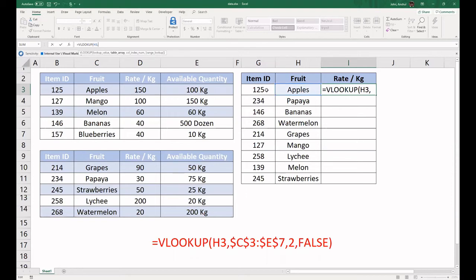if the item ID is above 200, this is the range, and if the item ID is below 200, this is the range. So we mention IF, which is another function inside Excel, and we say the logical test. For the logical test, we have mentioned the item ID in column G. So we do G3, which is the corresponding item ID of H3, the value we are looking for. If below 200, then the table array should be C3 till E7. If not, if the value is above 200, then the table array should be this.